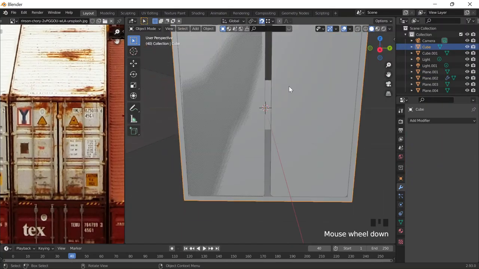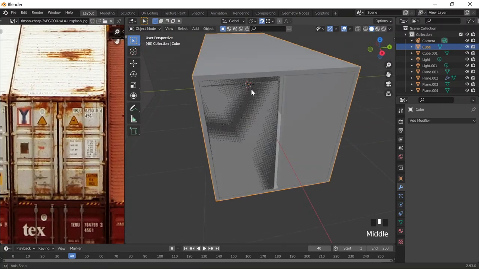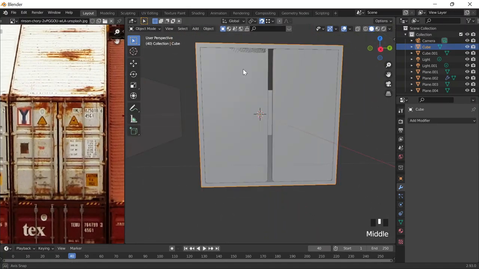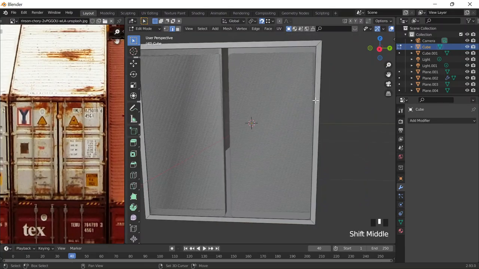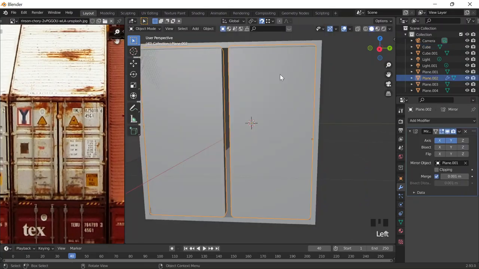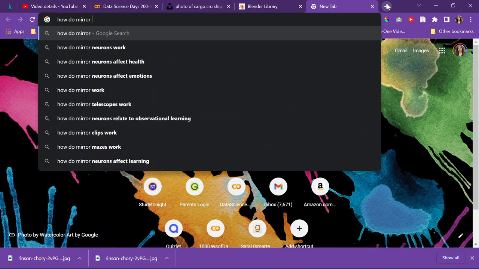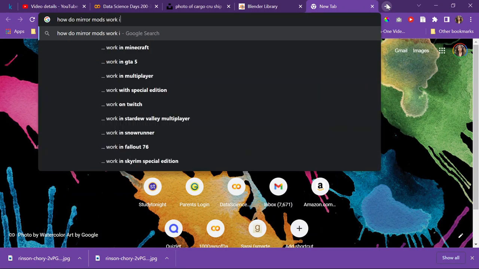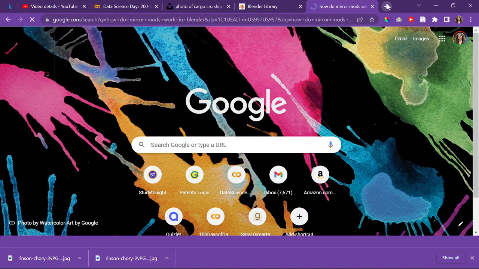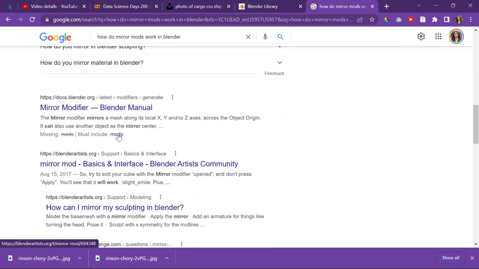You have some of that. Then we have some sort of from here to here type thing. So kind of like iron things. Iron. I can't even say. Okay, so this one, right? First of all, let me just quickly search up how do mirror modifiers work. Whoops. I just need an article.